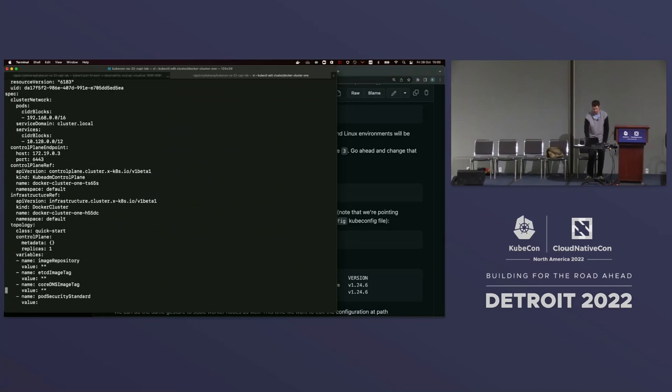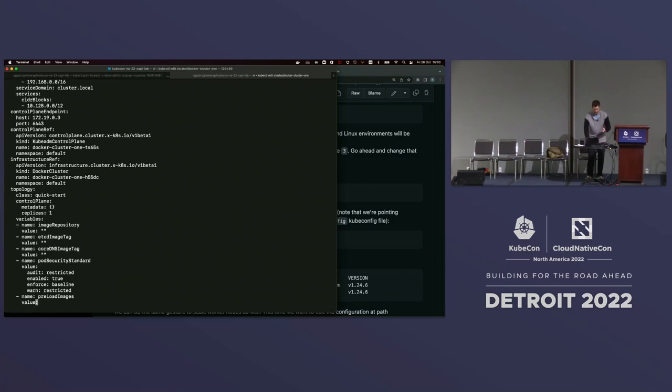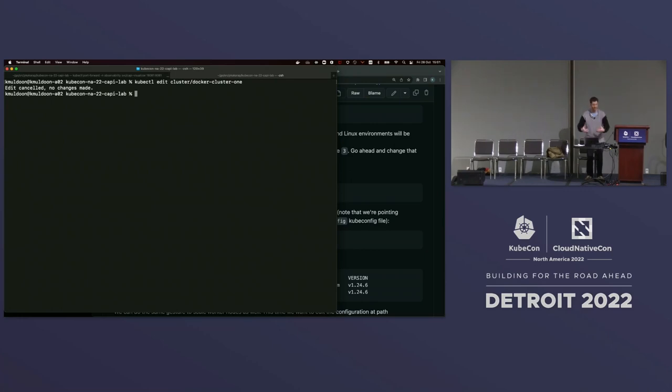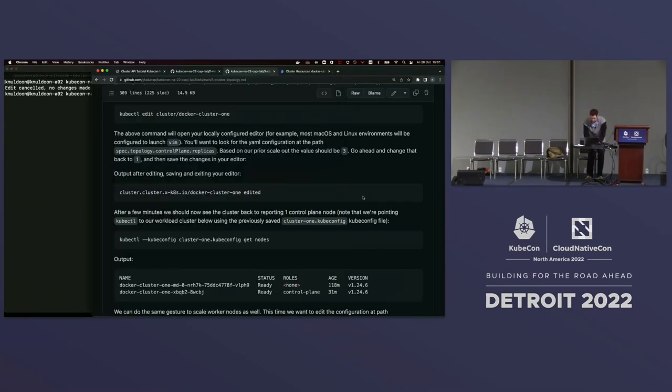As we see here in the cluster resource, we've got a replicas count for the control plane. If I change it to 3, that's gonna initiate an eventual reconciliation. And if I go down here, you can see that in this cluster spec, I'm back to having a single worker pool called MD0. If I were to put that to 10, that would scale out to 10 nodes from 1. So that's a more real-time view of how you might apply that configuration.